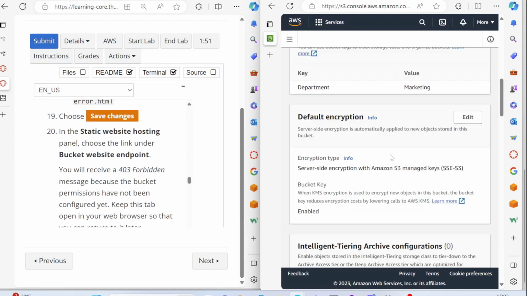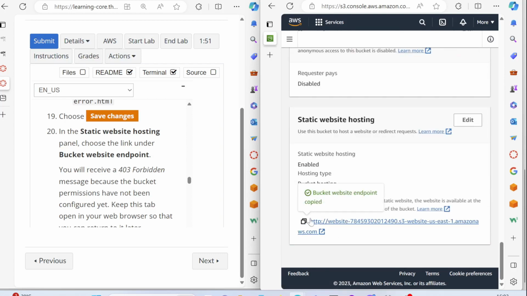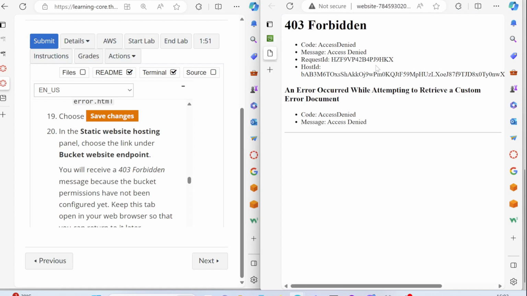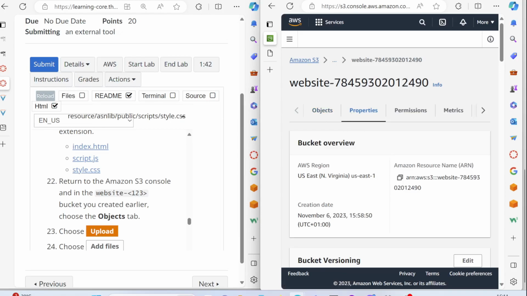Then scroll down to Static website hosting again and click on the bucket website endpoint, which is the link here. We will see 403 Forbidden, which means we do not have enough permissions to view the website. Go back to the console, click on Objects and Upload.